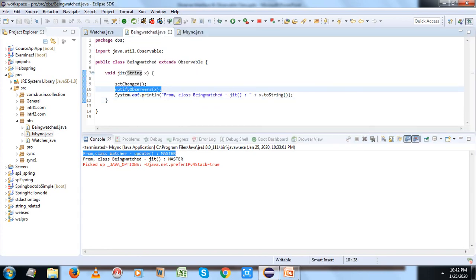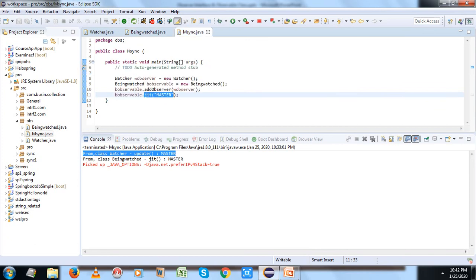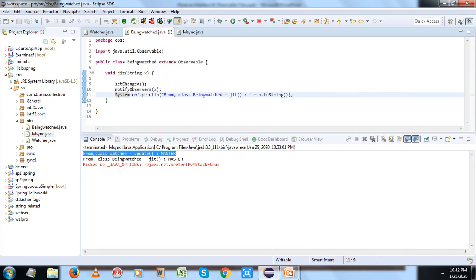So I believe you understood this. I believe this session would have given you complete knowledge of the Observer interface and Observable class in Java. Let me catch you with other topics in the upcoming session.